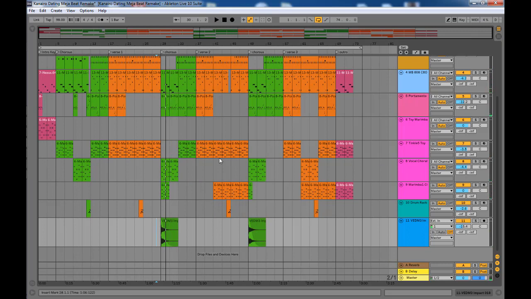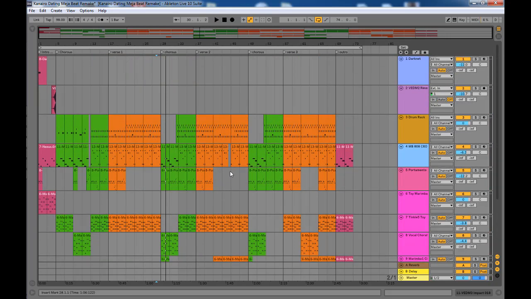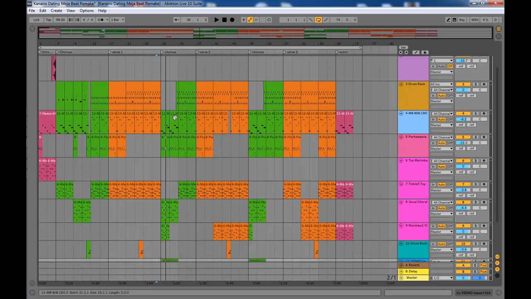Yes, so the verses are very similar, and the choruses also are very similar.